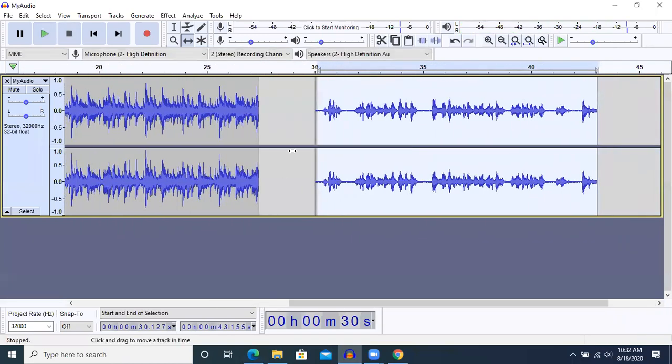Now you can see that in this portion, basically the loudness of the sound is comparatively low. So what we can do, we could increase it.